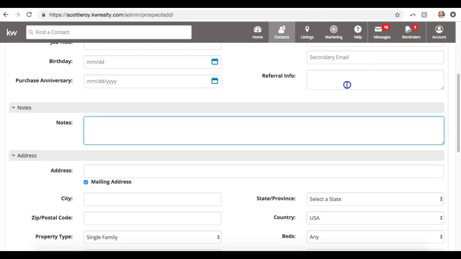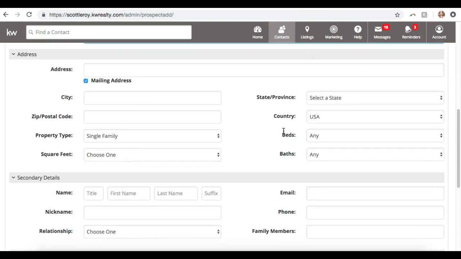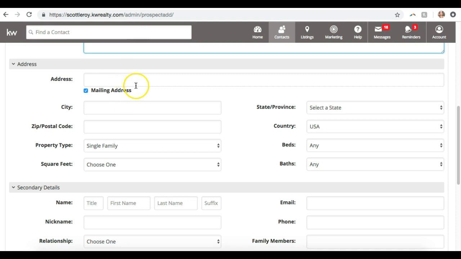Notes and referral info, you can add that in if you have it. Address, you can add in their address. This box does need to be checked if you want to create mailing labels through eEdge, so if you're adding someone, make sure that that's checked.